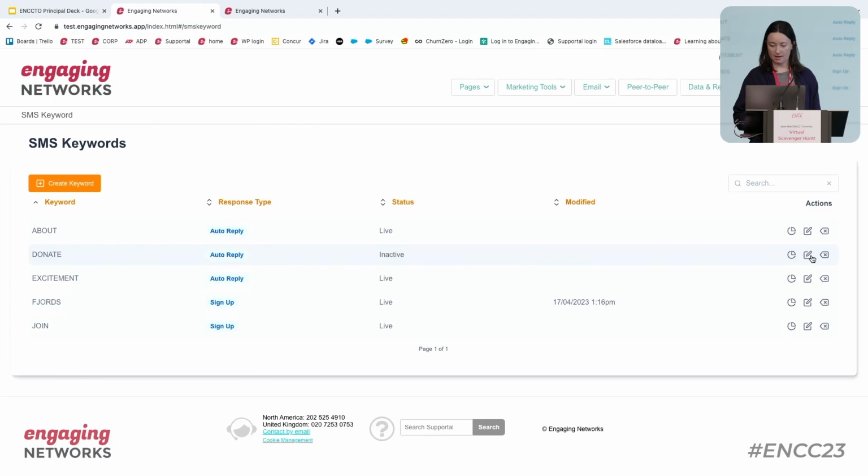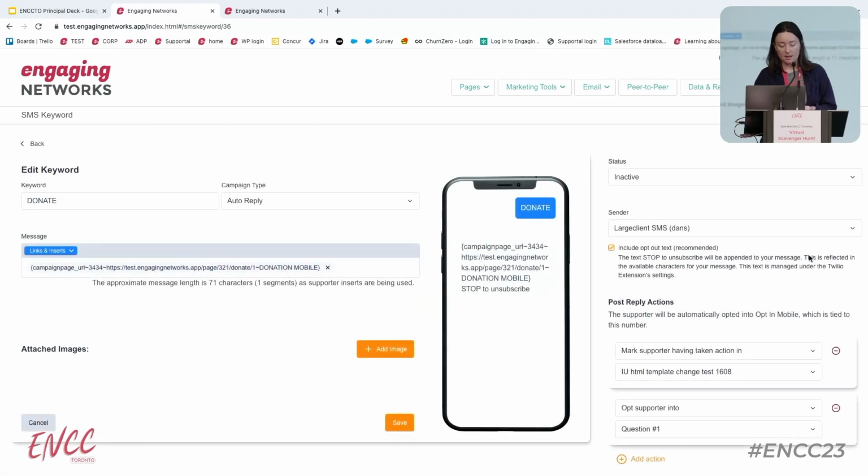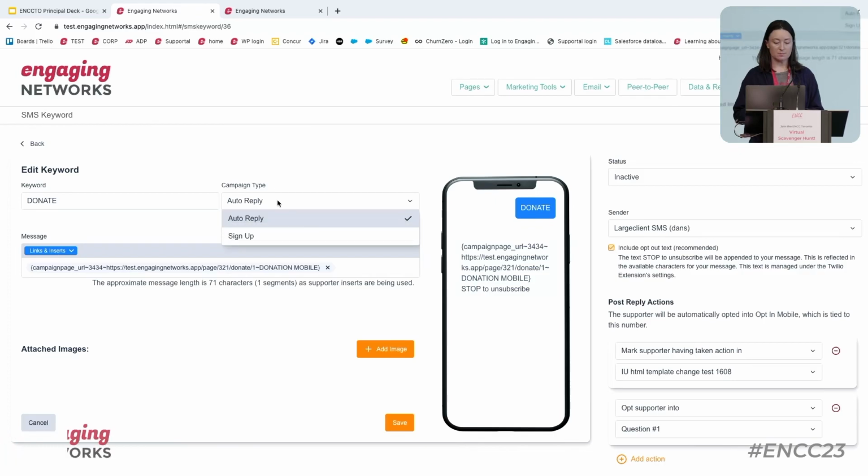So if, for example, we edit this donate keyword, this is where you configure the keyword that supporters would send. The campaign type would just be auto reply or sign up. An auto reply would send a text back to the supporter with the information that you configure, whereas a sign up would automatically opt them into whatever opt-in you associate.